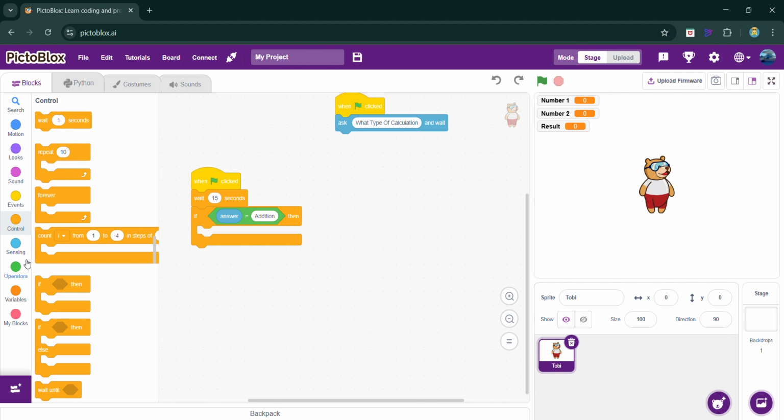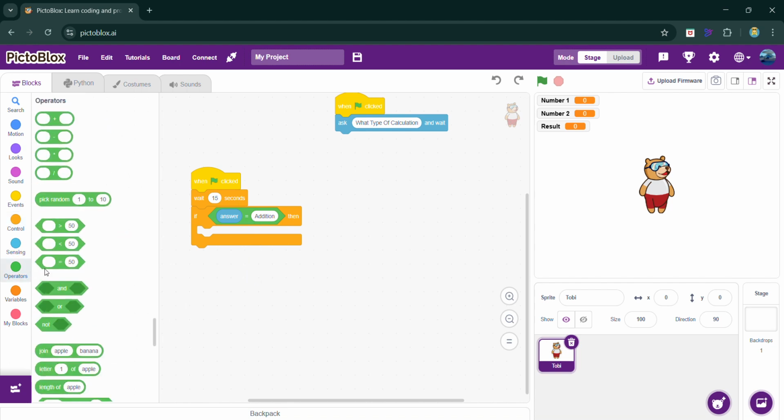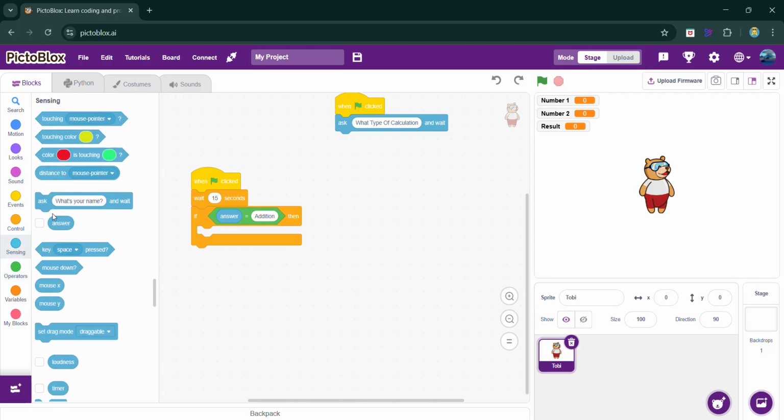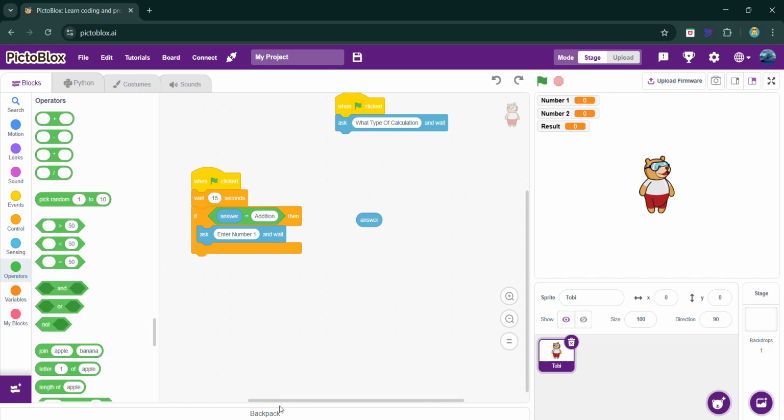After this, we'll go to sensing and ask one more question as enter number 1. Okay, and wait. Answer equal. Okay, we got the answer, and we'll get another of these blocks, answer equal to result.